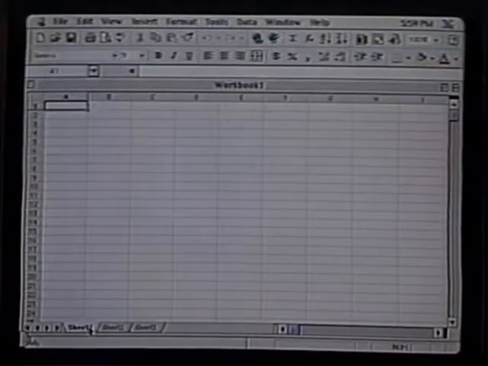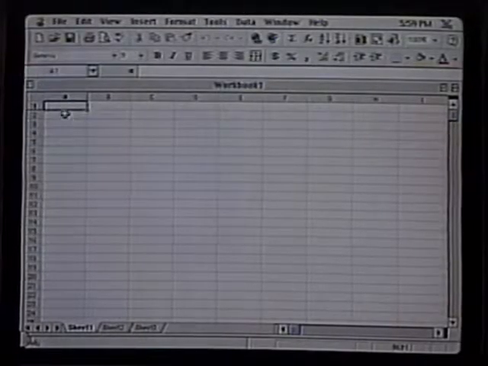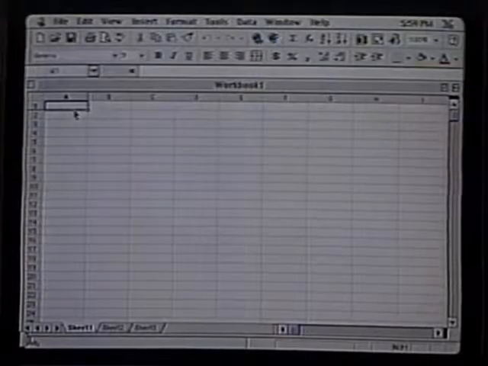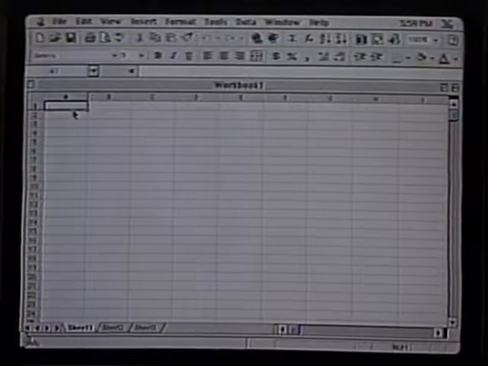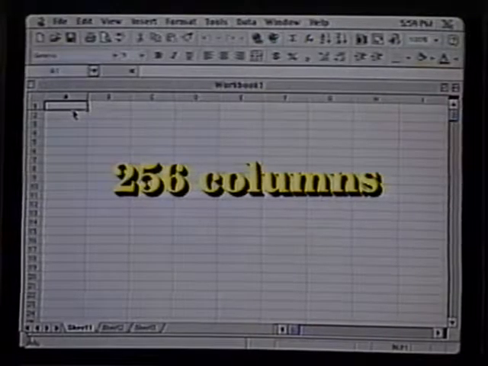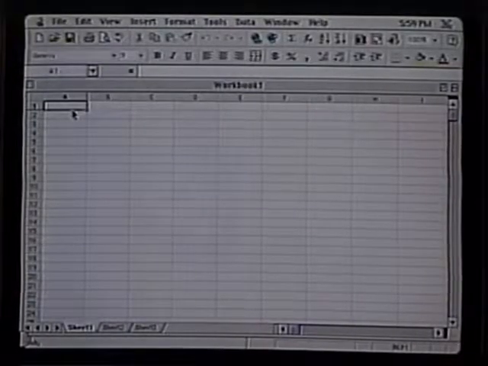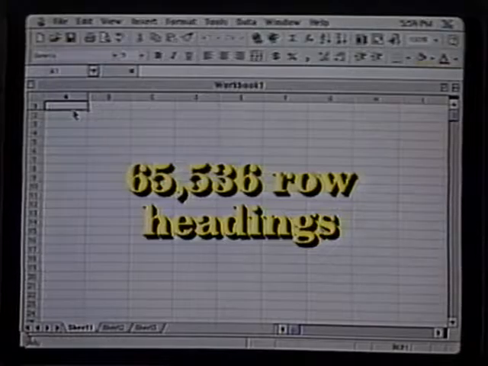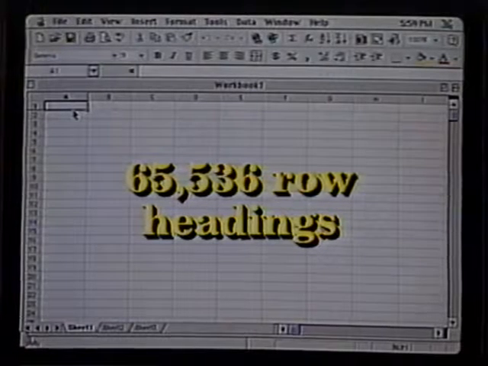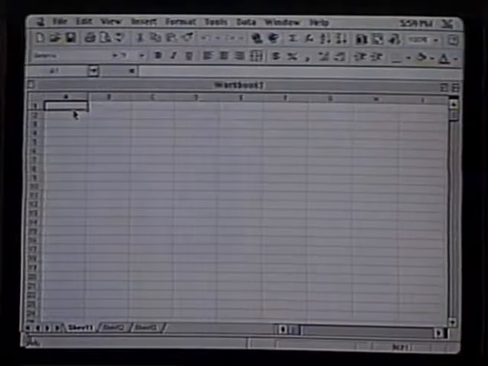Let's continue this discussion with the divisions in our worksheet. We see vertical columns and horizontal rows. Total, there are 256 columns labeled A through IV. Row headings appear as numbers from 1 to 65,536 down the left side of the worksheet.